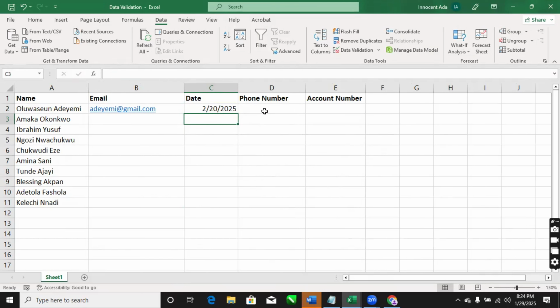So let us do the phone number validation. For the phone number validation, we will first start with the formatting. So if you do 01, you'll find out that in Excel, 0 is not taken as a number. So we have to ensure that numbers start from 08, right? So we have to ensure that our numbers can have zeros, okay, before the phone numbers.